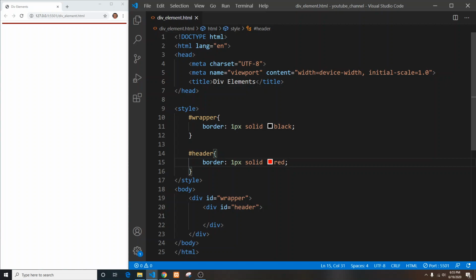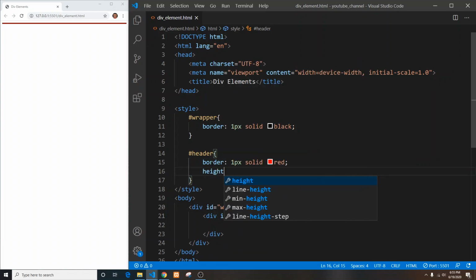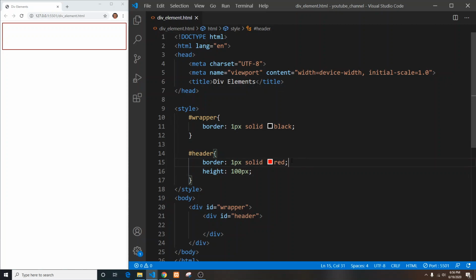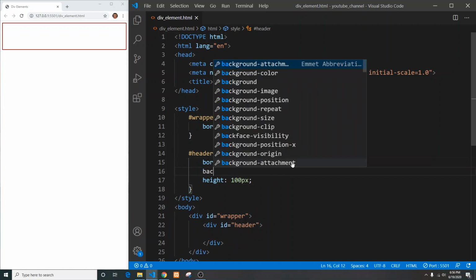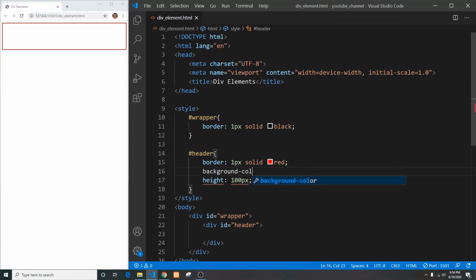Okay, and let's see here. Let's give it a height. So now that we can see that, let's give it a height of 100 pixels. Okay, so now we have an actual header, which is up there. And you know what? Maybe we give it a background color. Yeah, let's do that. Let's give it a background color.